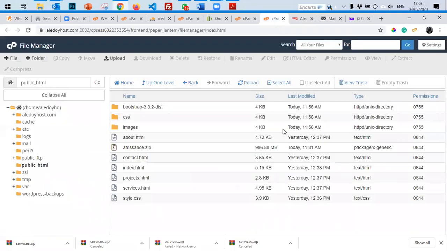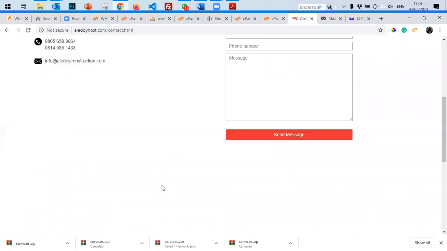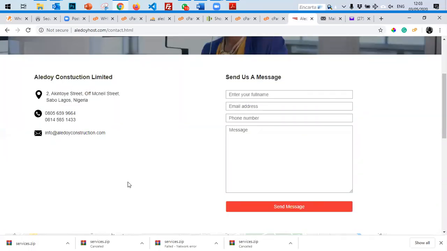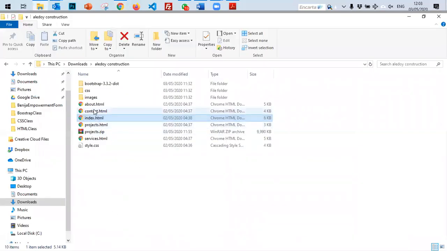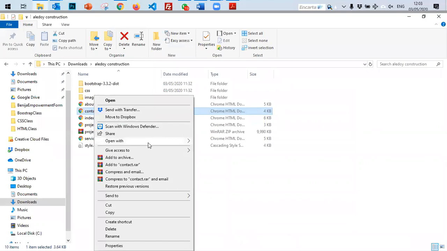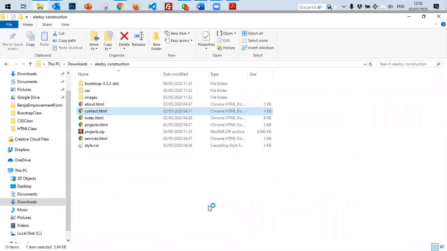If there's a correction, because sometimes you might want to make a correction when you're not on your system where you designed the web page. So let's say this is the contact us of the website, and the client said, no, we don't use info@aledoiconstruction.com. Now our email is inquiries@aledoiconstruction.com. I just go back to my contact us page, which is the page where the client has said I should make that correction.